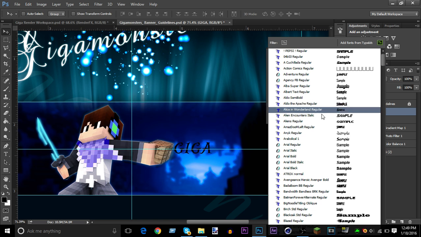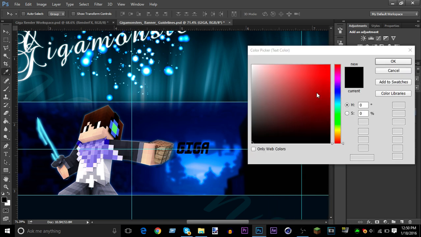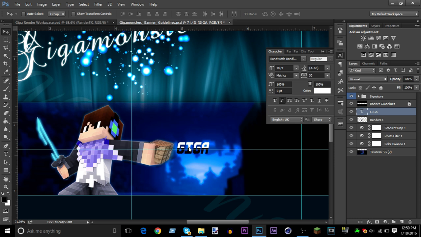Nah, that font looks weird. I have a lot of fonts, so it's going to take a while for me to choose a good one. The font is like a main part of your banner, so you want to choose a good font. I don't know if I should put Gigamonsters or just Giga. Let me just put Giga. Which one's better? This one looks kind of good. Or this one. I think I'm going to stick with this one for right now. Choose that one, and then you can change the color. I'm going to put it to white for right now. It's loading.